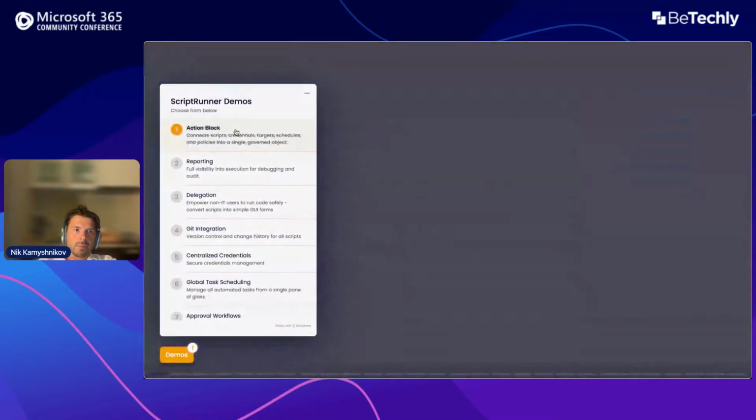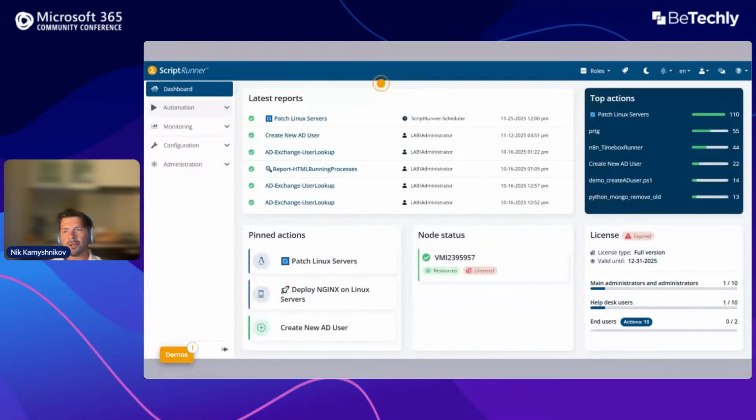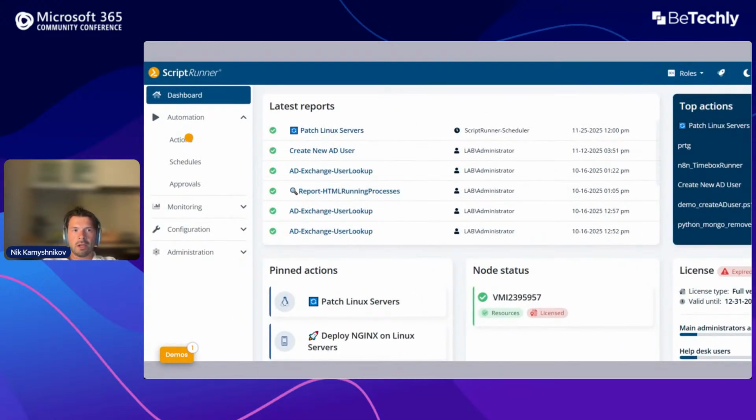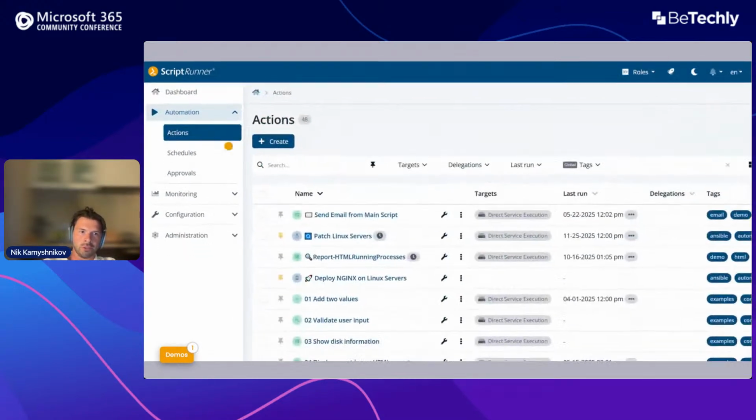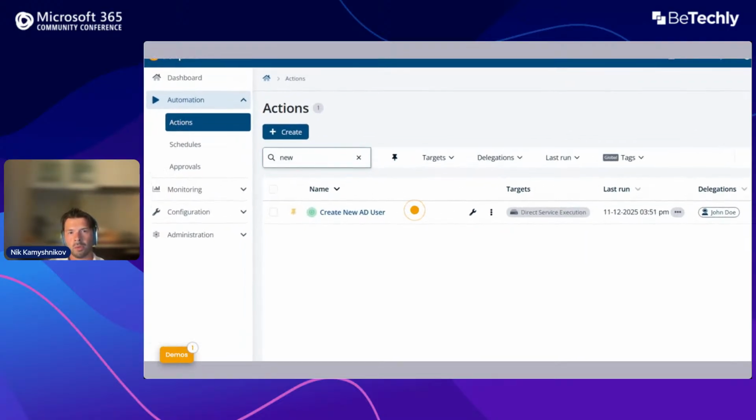Right, so let me just quickly show you how ScriptRunner works with a Storyline demo. This is the ScriptRunner interface, right? The main concept in ScriptRunner is the so-called action. An action is a concept that bundles together different components of automation, and we can look at one of the examples, create a new user.